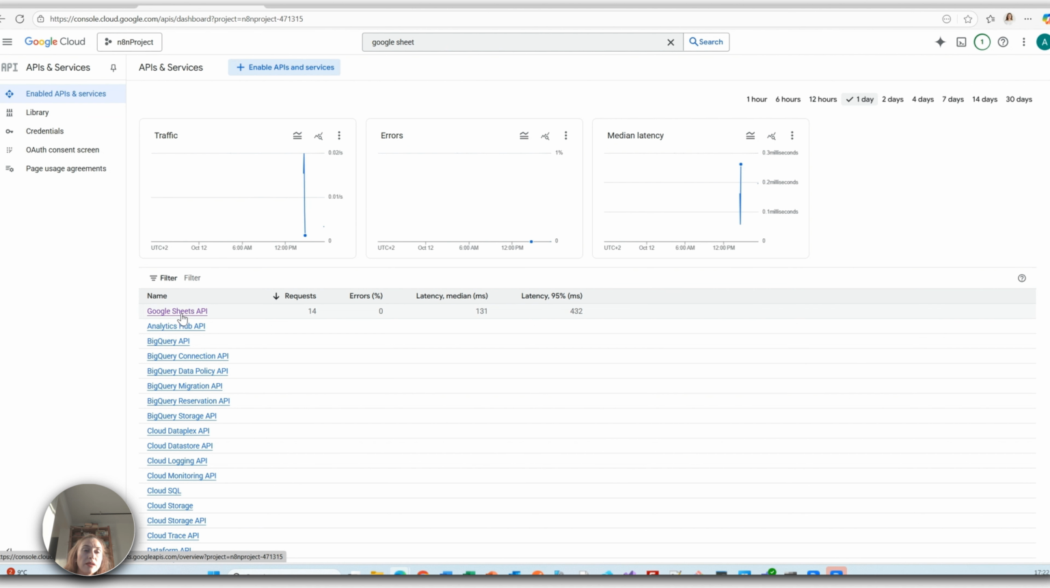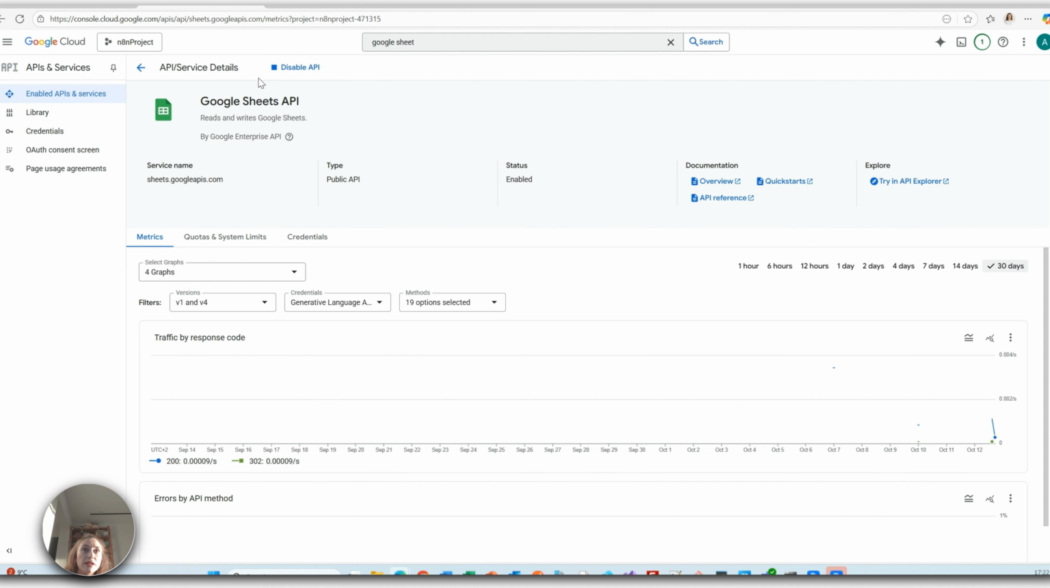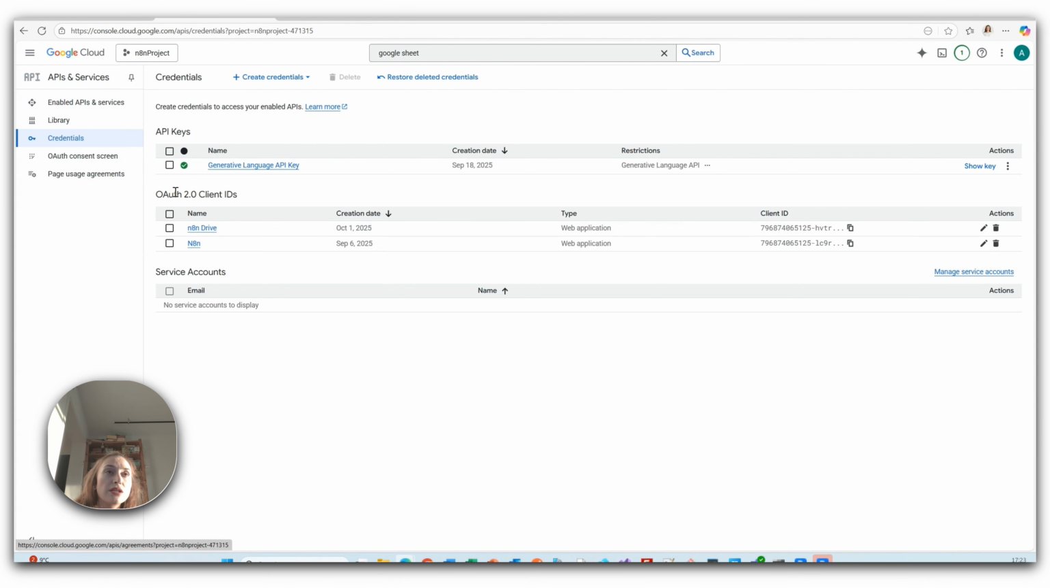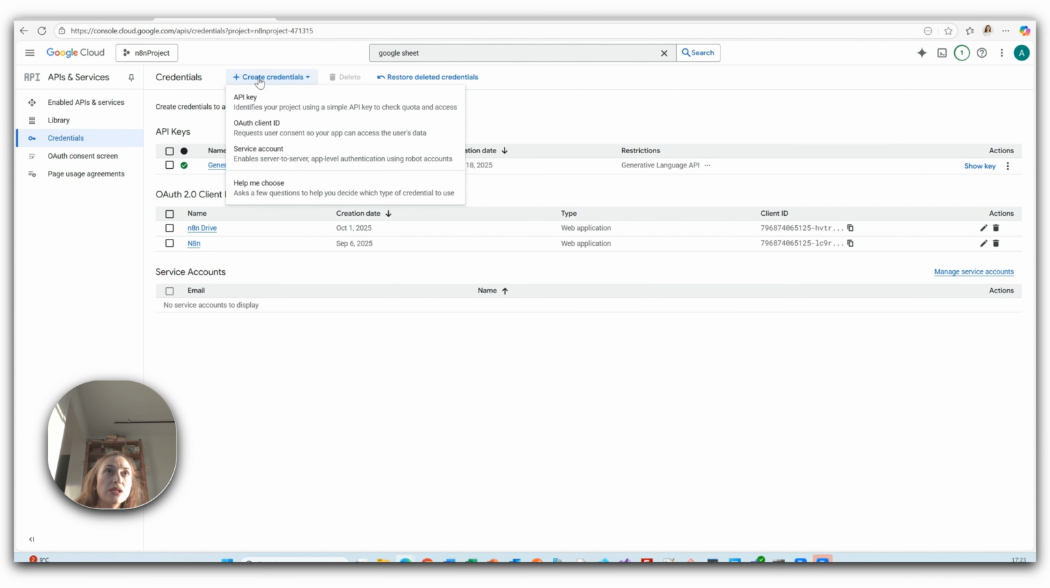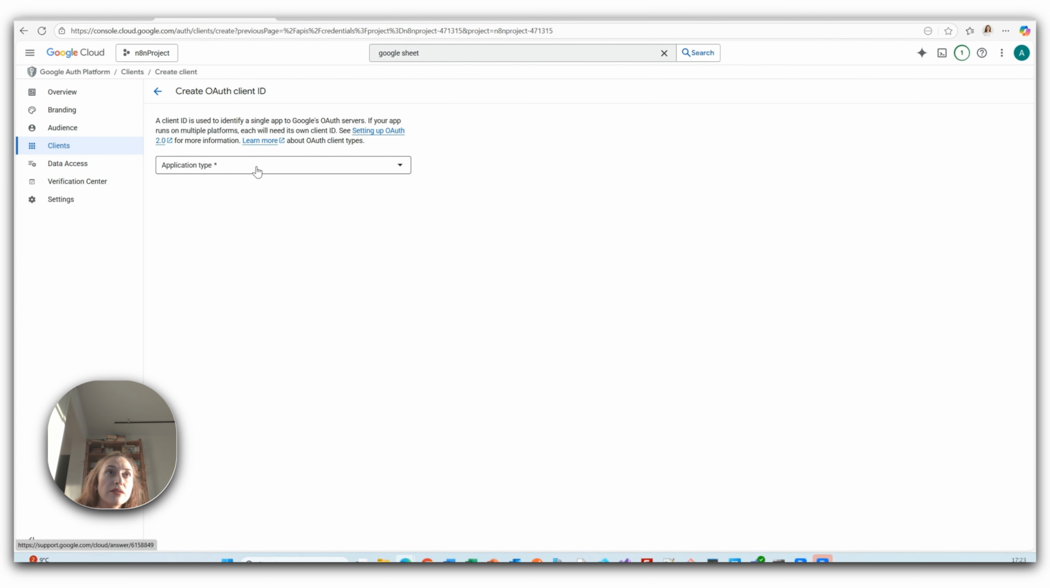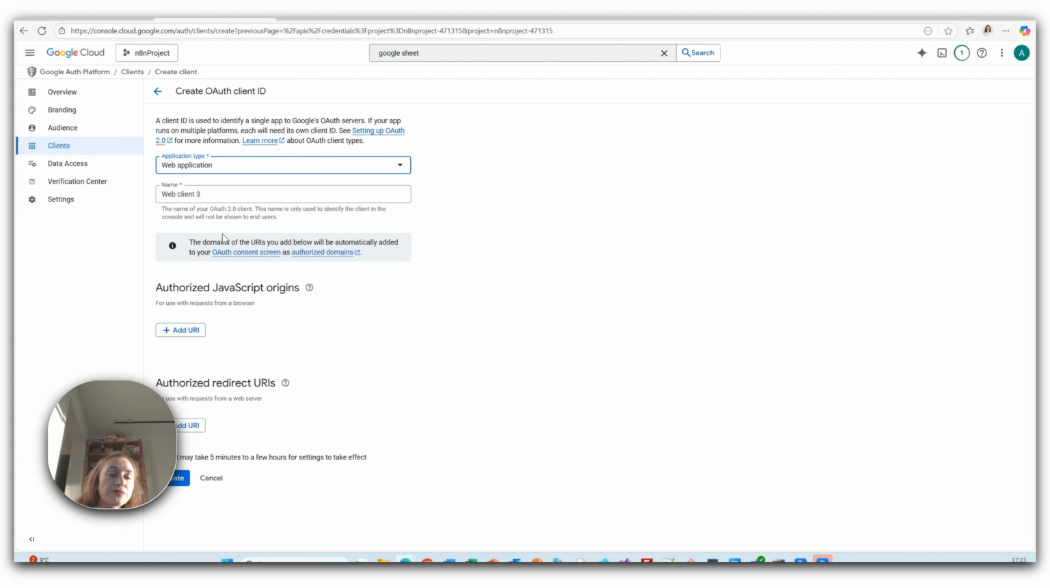So this is the API. If I click on this, the option that I can choose here is Disable, which means it's already enabled. If it's not enabled, then you need to come here in order to be able to use Google Sheets programmatically or via API. Once you do that, the next step is that you will go to Credentials. Once you are in Credentials, you will create credentials and choose OAuth client ID. Then the application type will be web application, and you will just click on create.